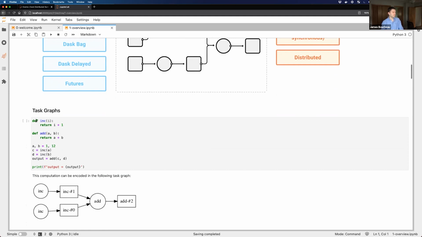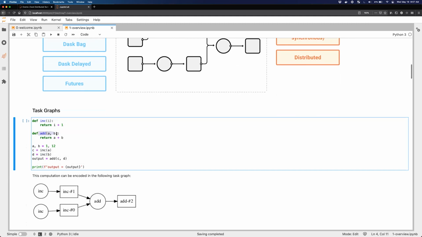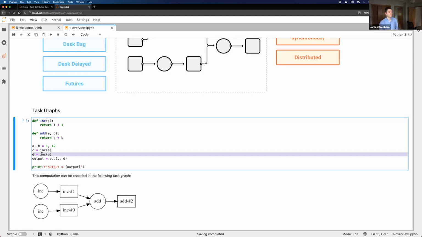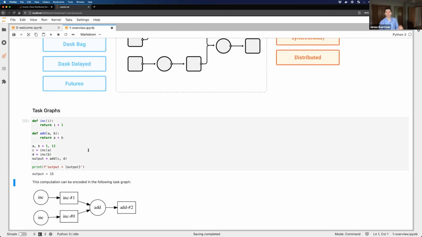So here I have some Python code. I have an increment function and an add function that do exactly what you think they do. And then we have some data here. We have variables a and b, which are 1 and 12 respectively. We can then use these functions we've defined. We can use our increment function, and then take the output from those increment calls and pass them into our add function and get some final output. There's no Dask code here at all. This is just vanilla Python code. And we can print out the output, and it is 15.